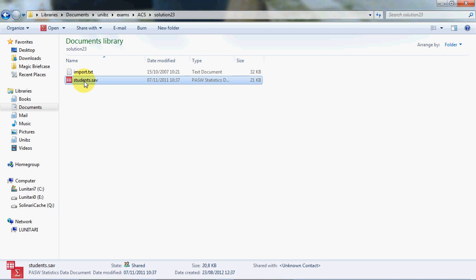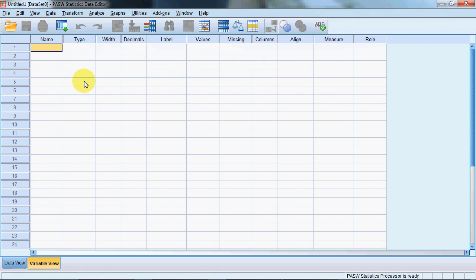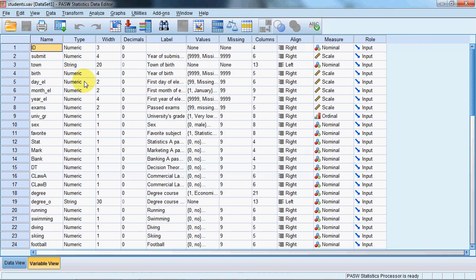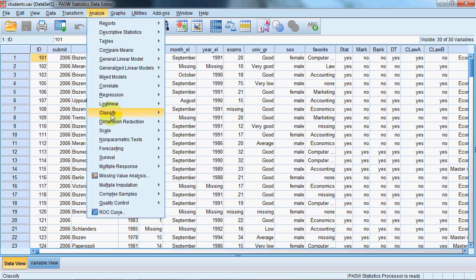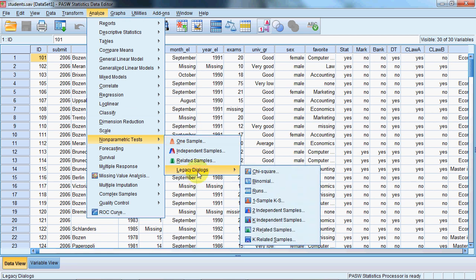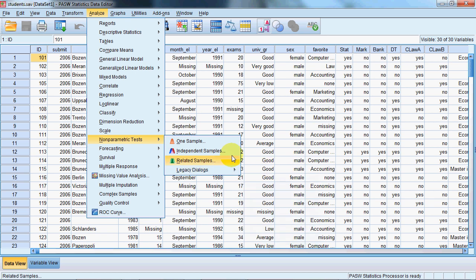Test whether the distribution of favorite is uniform among the categories. So favorite is, you can see from here, a nominal variable. It has several categories. So in order to check whether the distribution is uniform, we use the chi-square test. Where do you find it? Well, analyze. It's among the non-parametric tests or in the legacy dialogs here. So you find it either here or here.